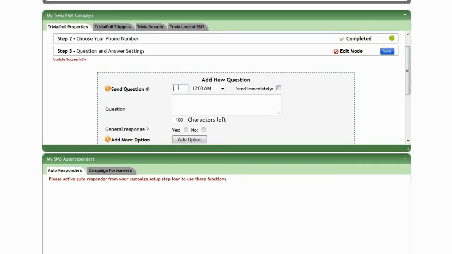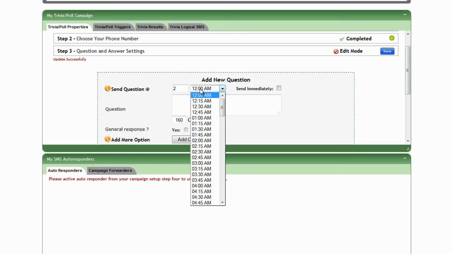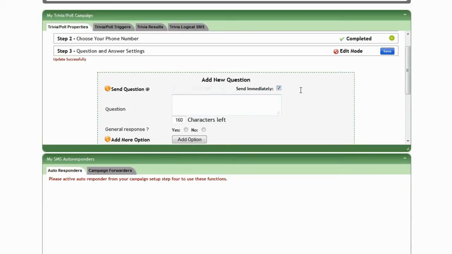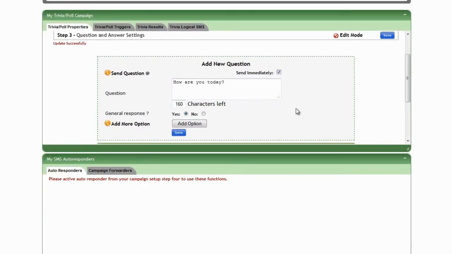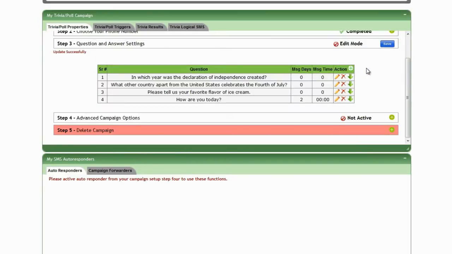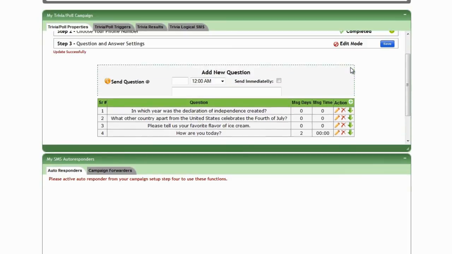For example, if I wanted this to appear on the second day at a certain time, I could choose the correct time in this drop down menu, but in this particular case I'm going to select immediately. So again, this particular question has no right or wrong answer, so it's a general response. Then I click Save. If I wanted to add in another multiple choice question with one correct answer, I would click on the plus button here.